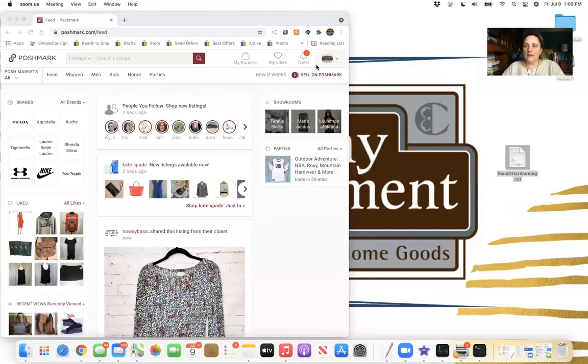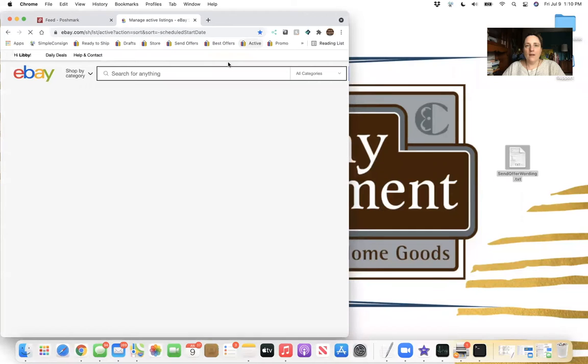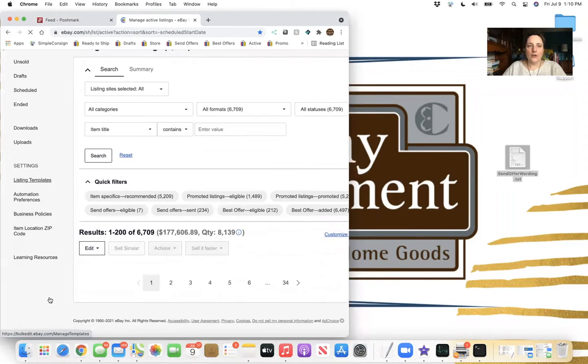And I'm going to do a quick chat and I'm going to show you how I use ListPerfectly for Poshmark. So here we go. I'm going to share my screen. Okay, so primarily I do all of my listings on eBay. And I'm going to pop over here onto eBay and show you exactly how I would get something to Poshmark.